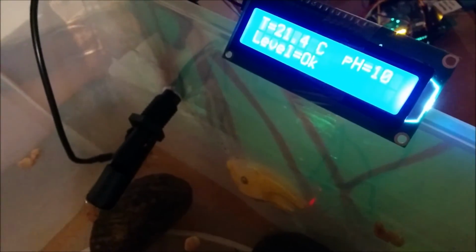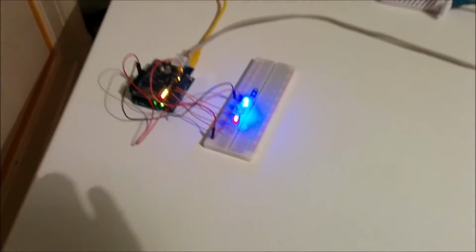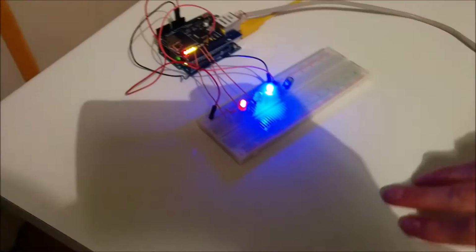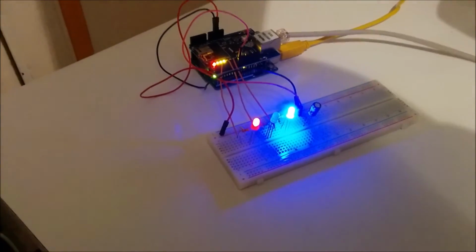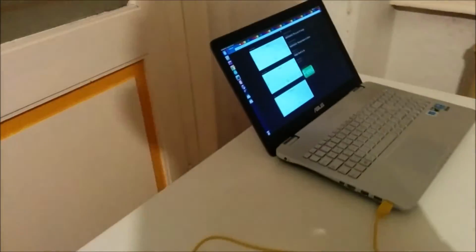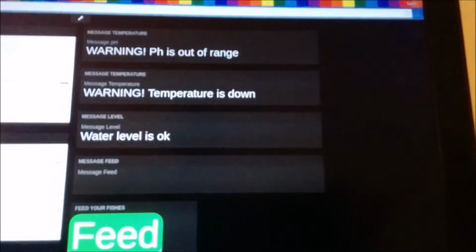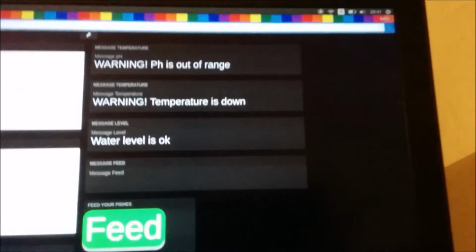In this case, our aquarium shows a temperature of 21.4 degrees. This means that a heater action is needed. In fact, our Arduino actuator will show the red LED turned on, which is the heater, and the warning message is set to "warning temperature is down".